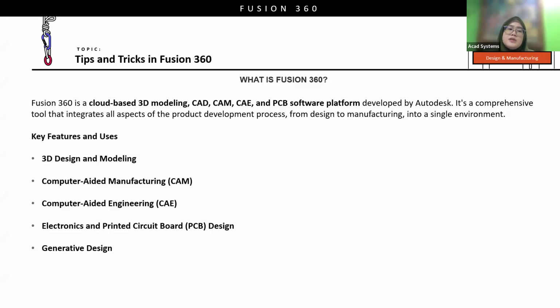The first one, we have 3D design and modeling. So what is the 3D design and modeling about? It offers a variety of tools for creating 3D models, including parametric, direct, surface, and mesh modeling. So these make it suitable for a wide range of design tasks from simple parts to complex assemblies.